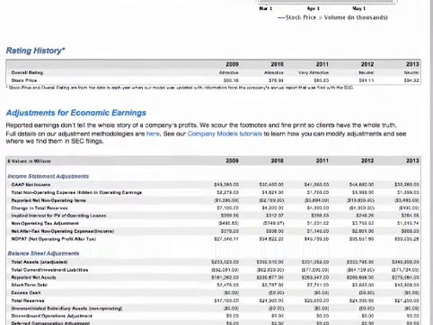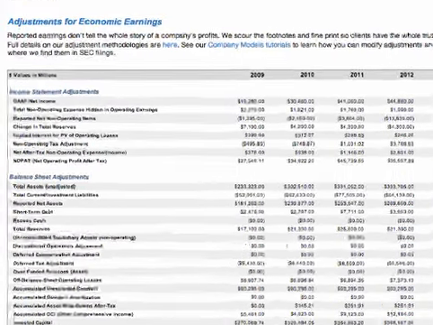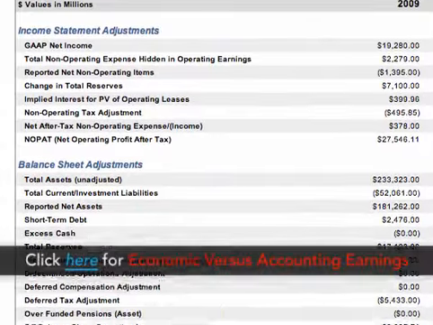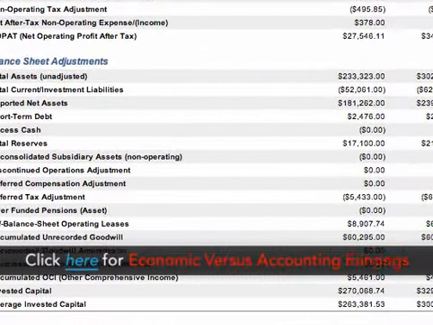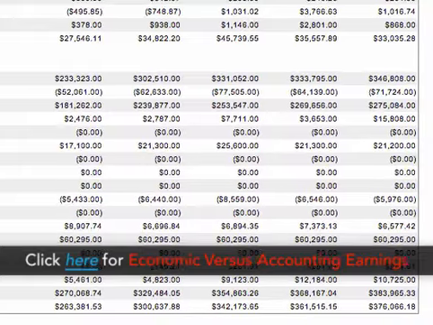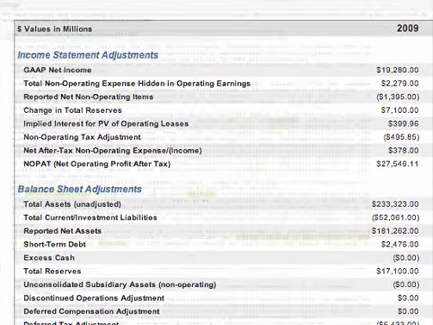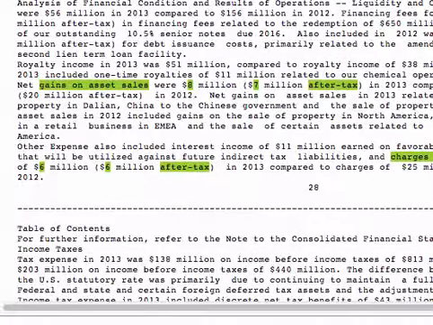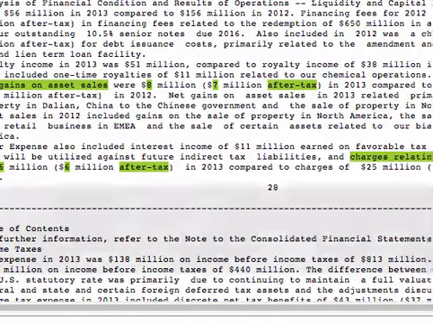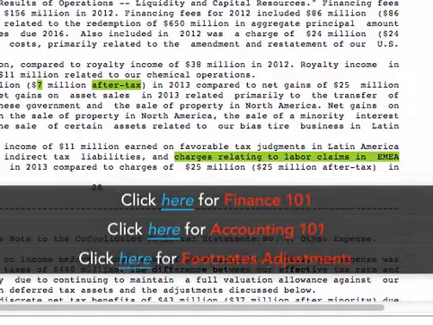Keep scrolling to see the adjustments we make to calculate economic earnings. Accounting data was not designed for equity investors but for debt investors. Economic earnings represent the true cash flows available to equity holders, unlike accounting earnings. A great deal of research and work is required to derive economic earnings, along with a great deal of expertise in finance, accounting, and footnotes.